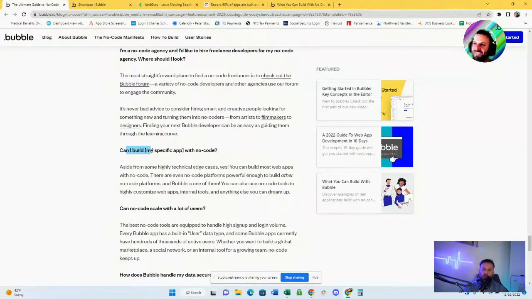Can I build my specific app with no code? Aside from some highly technical edge cases, yes, you can build most web apps with no code. There are even no-code platforms powerful enough to build other no-code platforms, and Bubble is one of them. Has anyone done that? Has anyone built a no-code platform with Bubble?